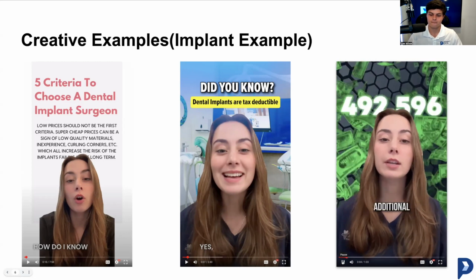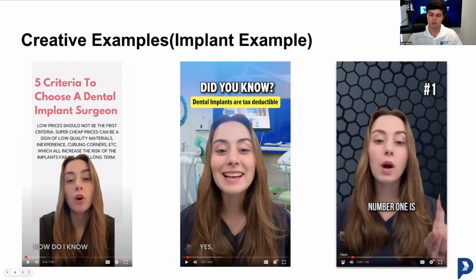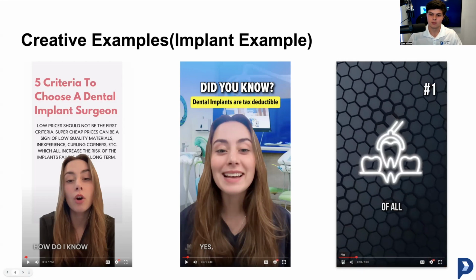And unnecessary additional charges for their dental implant treatment. Number 1 is we include the extraction of.